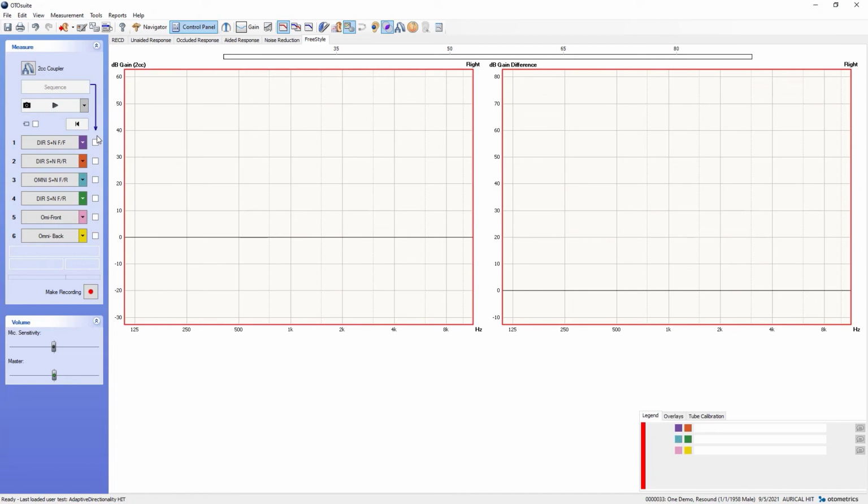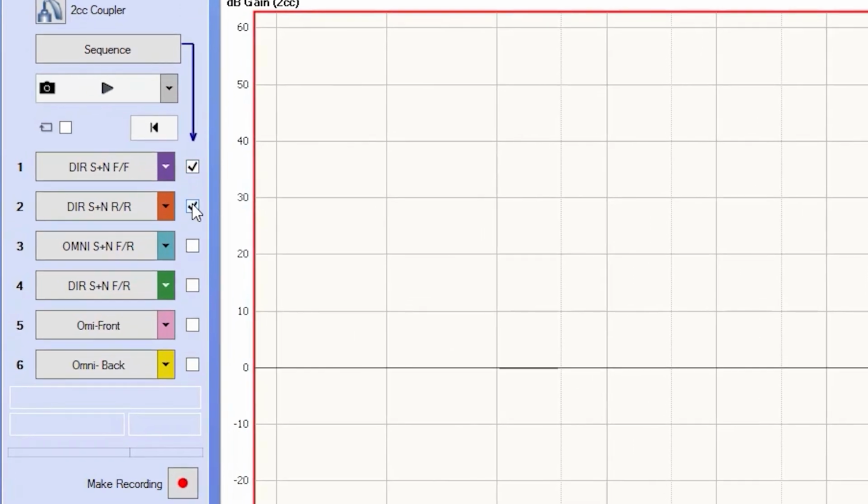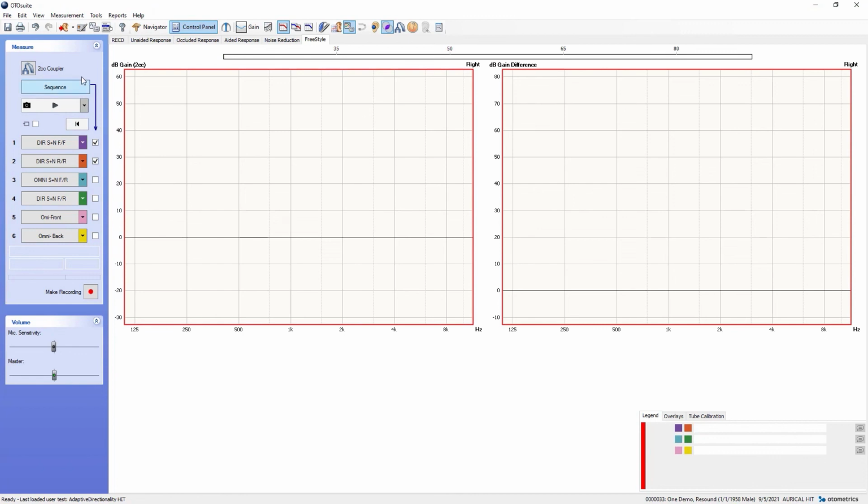In the hearing aid software, we've set the hearing aid to adaptive directionality and have turned off other special features, such as noise reduction. To begin testing, select the check boxes to the right of the first 2 measurement buttons. Select the Sequence button to run both tests sequentially.